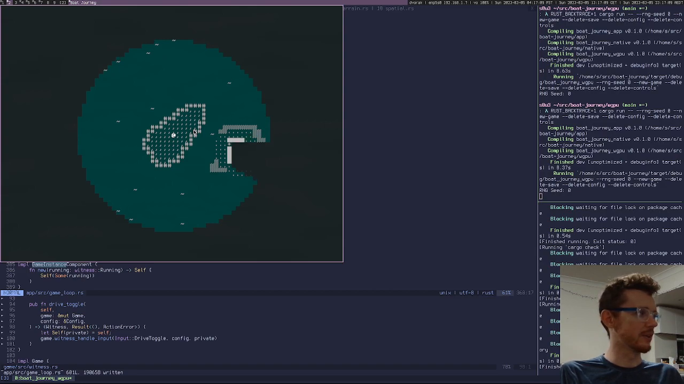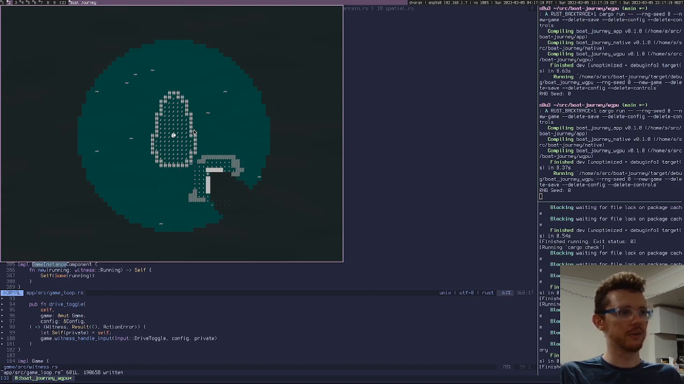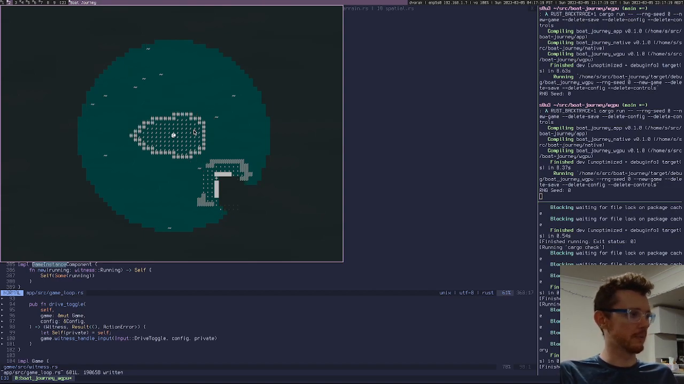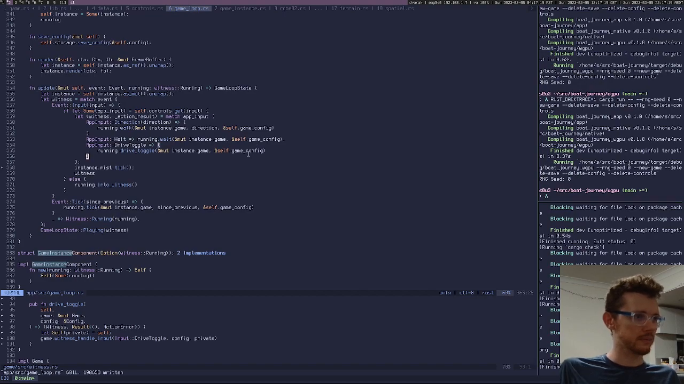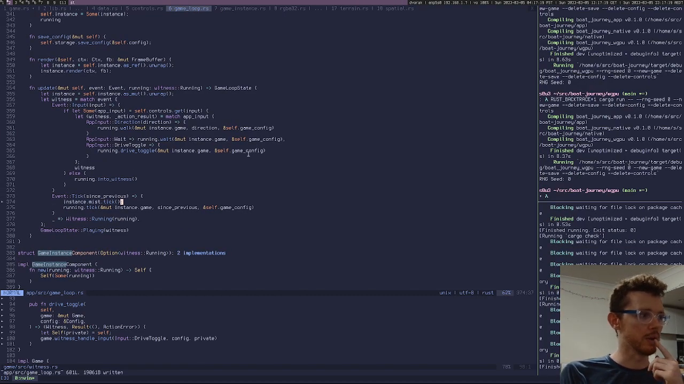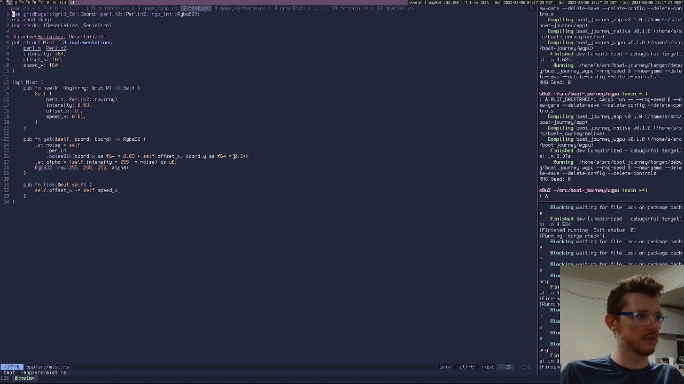Ooh, I don't know. I think I preferred it when it was real-time mist, although I want it to be slower. How do I make it slower? Speed X. Like half the speed.